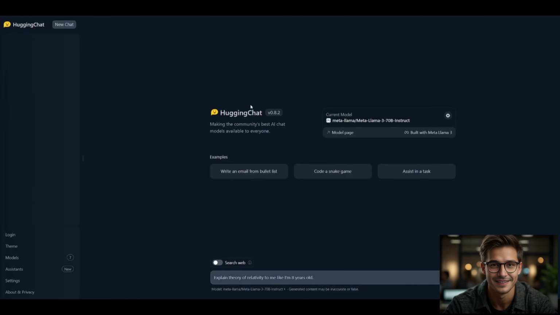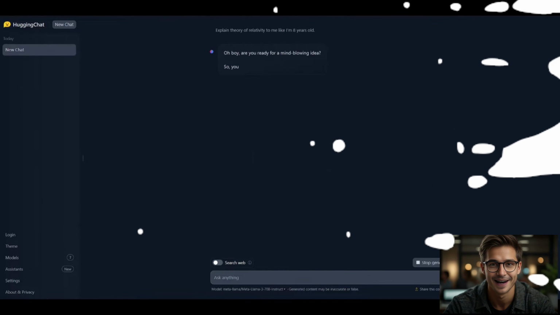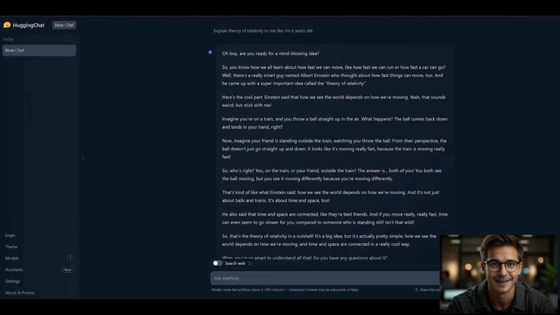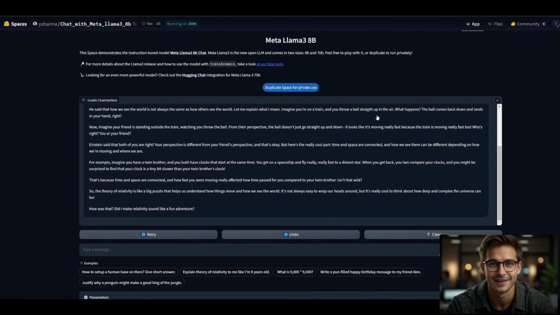Now, I'm going to go over to the HuggingChat 70 billion parameter model, paste this in, and see what sort of answer I'm getting. Just from a brief overview, I can see that both of the models did a great job with a simple and concise answer. After reading this answer by the 70 billion parameter model, it was able to do a great job in simplifying this complex theory as an 8-year-old would understand, same as the 8 billion model did.